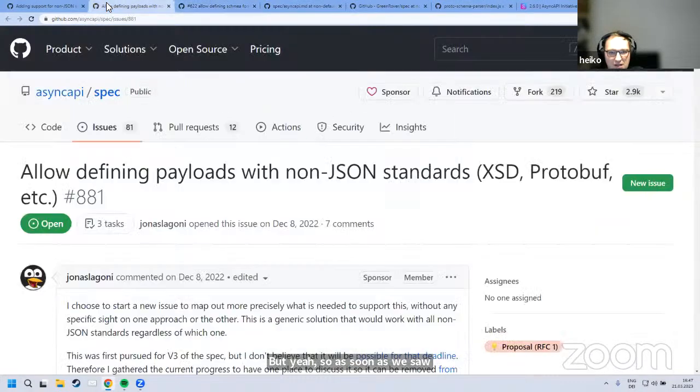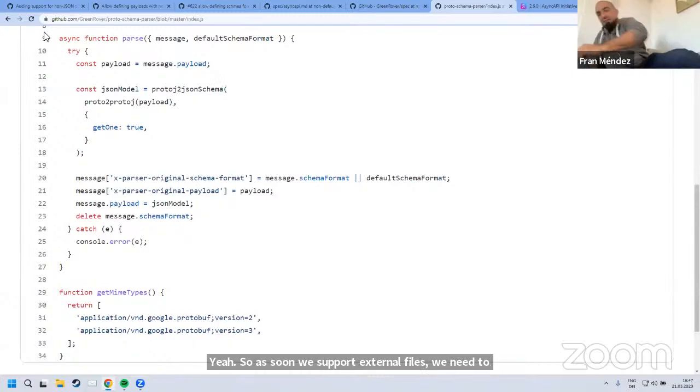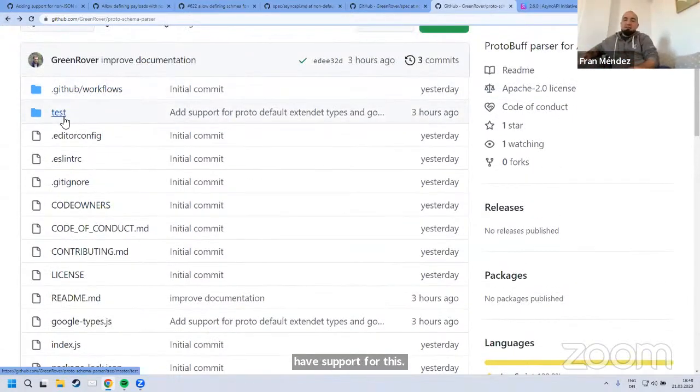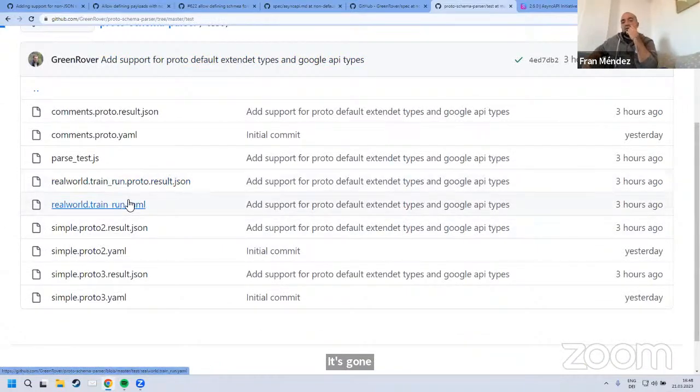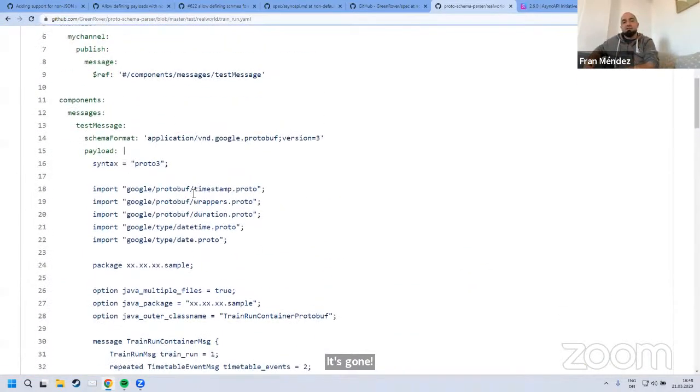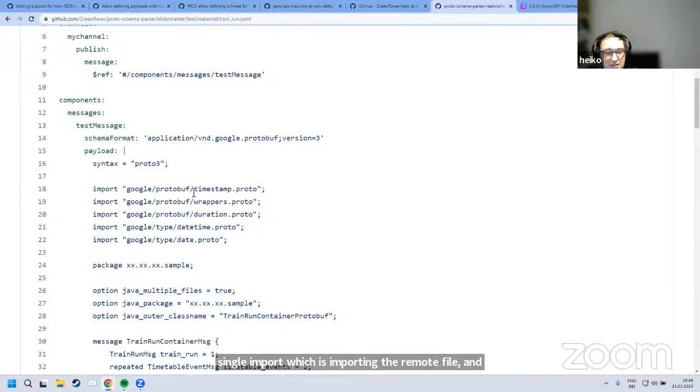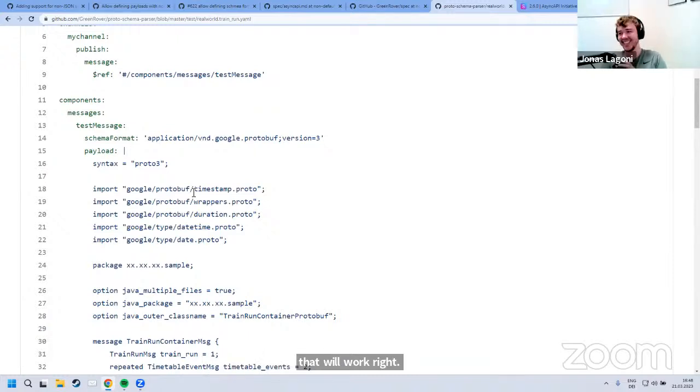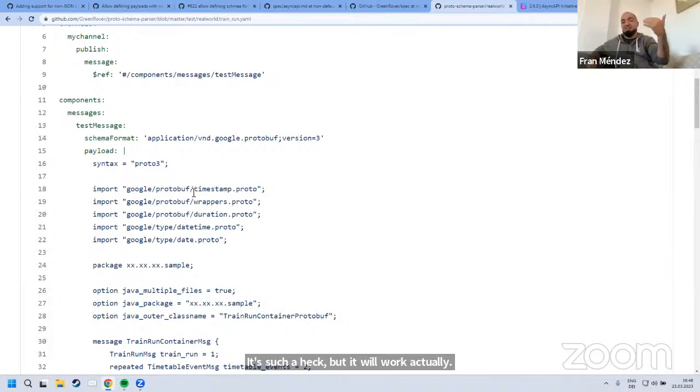Heiko, I'm just thinking out loud here. If we manage to do this inline thing with protobuf and you implement support for import on protobuf in the parser, then people could just type their syntax proto3 and a single import, which is importing the remote file, and that will work, right? I guess. It's such a hack, oh my god, but it should work. Just giving you ideas in case you want to use it in the meantime.